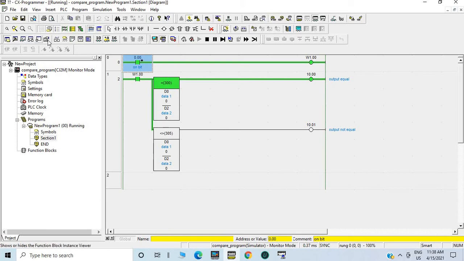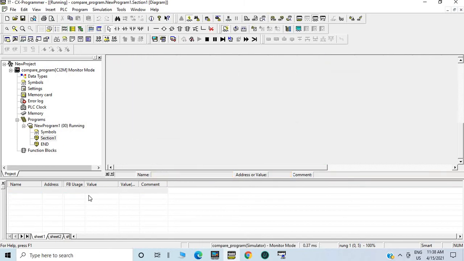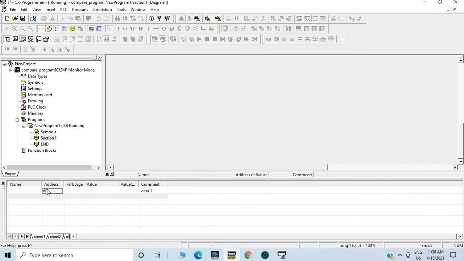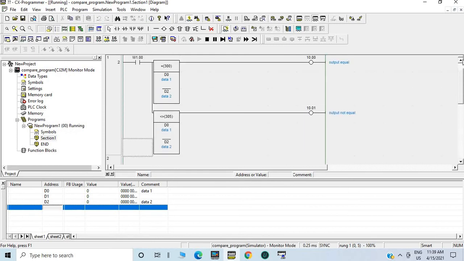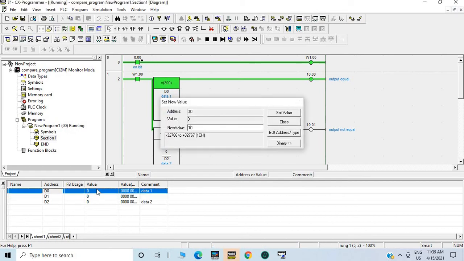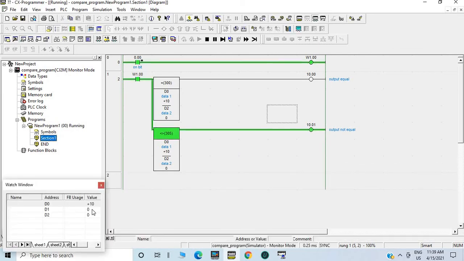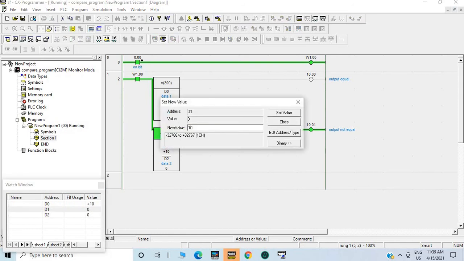Suppose I am going to the watch window, output window, toggle watch window, and drag and drop, or whatever, you can write here D0 and D1, D2, whatever you want to write. Our address D0 has value 1. Suppose I am changing the value to 10. Now D0 is not equal to D2, so the output equal is off and the output not equal is on.